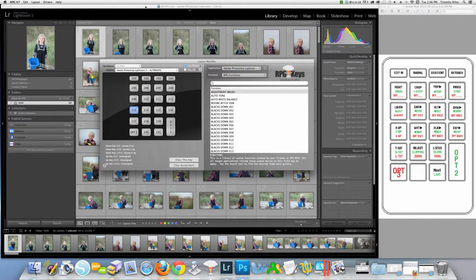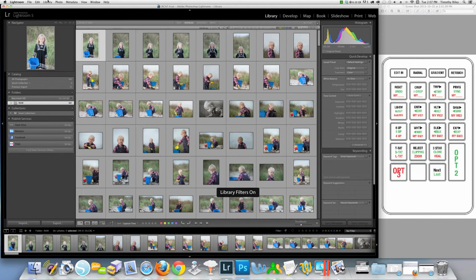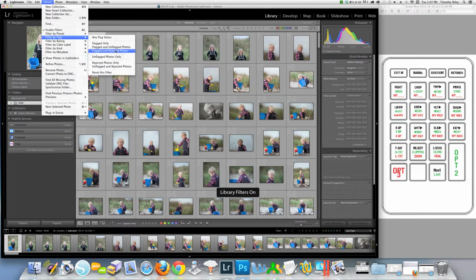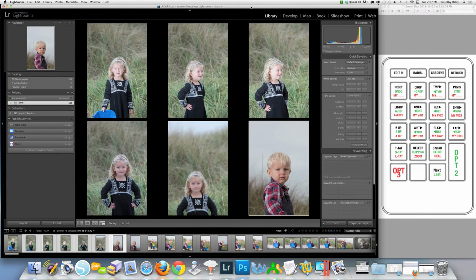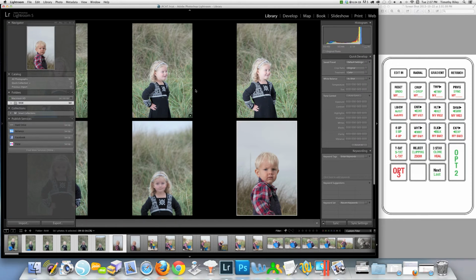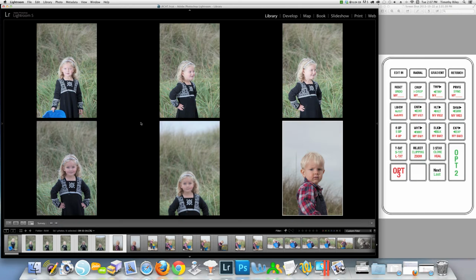So what I'm going to do is go into the Library module. I'm going to turn my filters on, and I'm going to say hide anything that is flagged and unflagged. That means if I reject a photograph, it's going to drop out of sight. So I'm going to press this 6up button on my RPG key right now, and it's going to pull 6 frames onto the screen, the next sequential 6 frames. I can even make it a little bit larger and fill up more of the screen by getting rid of my left and right panel.